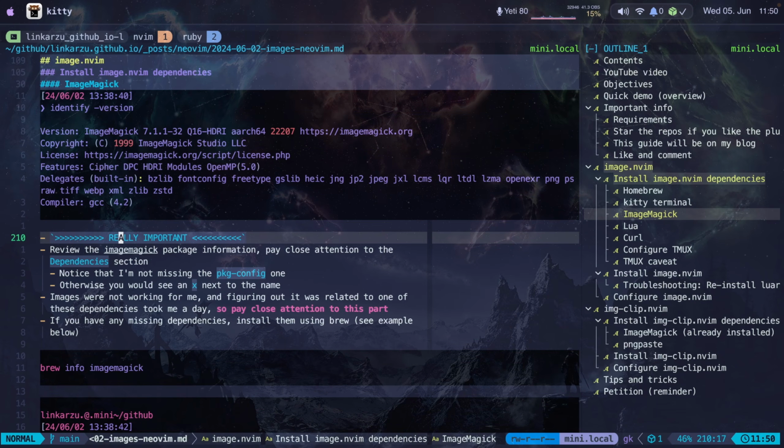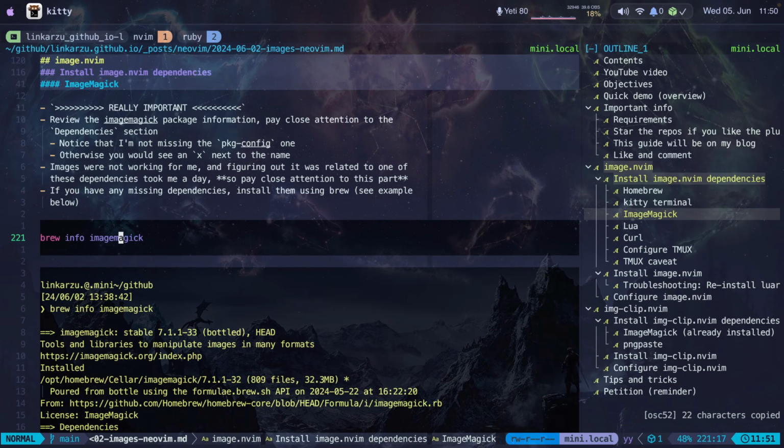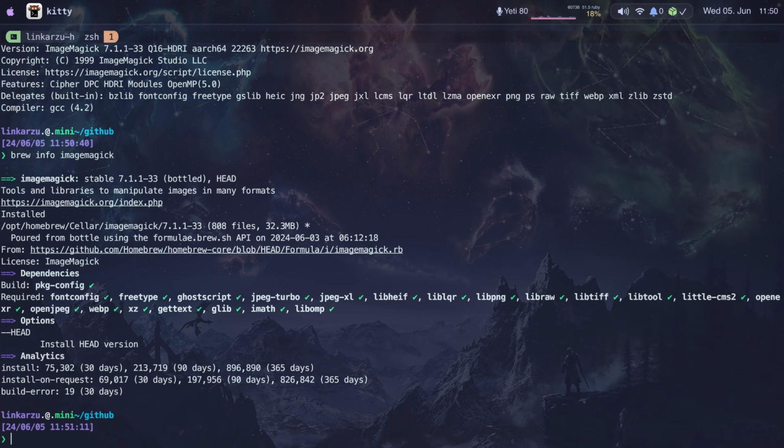Now this is really important. Make sure that you run this command because there are some dependencies that are not installed. So you need to make sure that they're installed. And you need to see this little check mark next to each one of the dependencies. Notice that I have everything green, but the first time I installed this package, this dependency was not installed. So I was not able to view images. I didn't know why. In case you see a red X here, just install that dependency using brew. I have the command here in the guide.